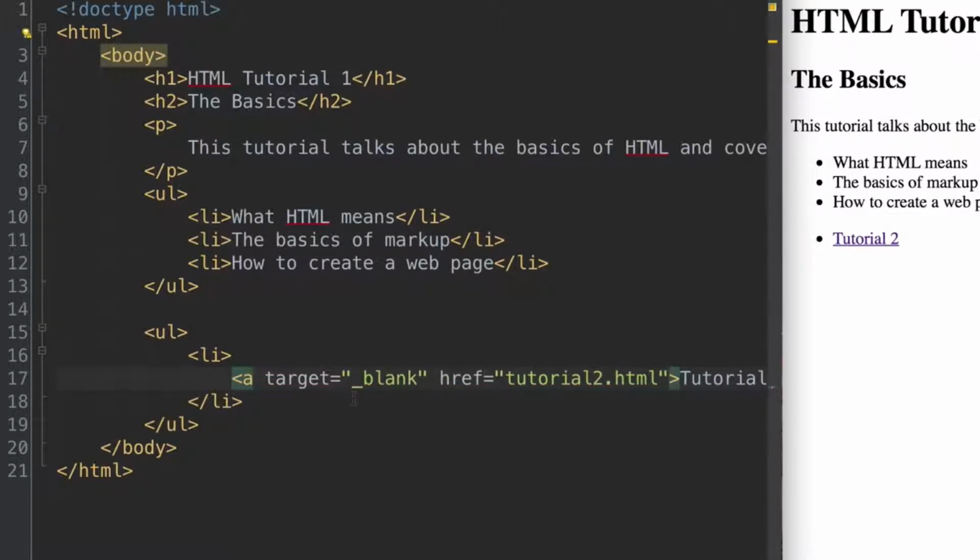Now what that means is when the browser renders this page, it sees that this is an A tag. It sees that that is the link, the href, that's the link in which it's going to. But this target basically means that it goes to a new tab, a blank tab, _blank.